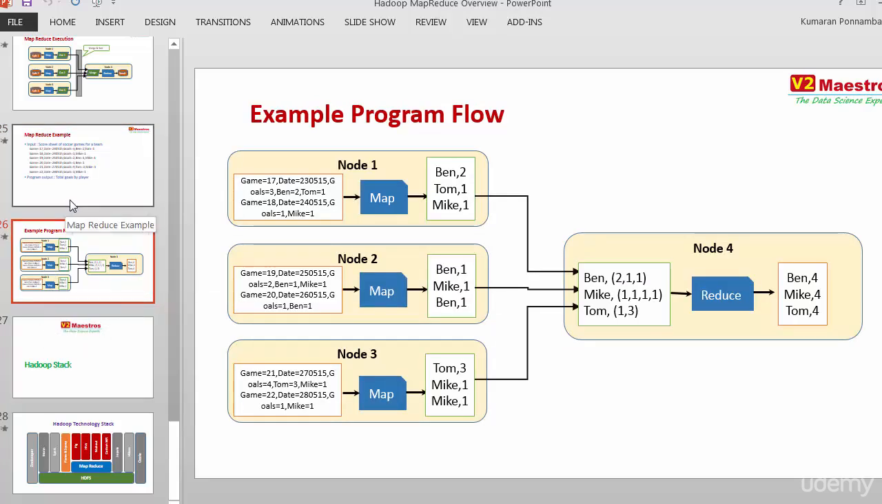So the same file which had information about, let us say, 6 games, let us assume that it is split into 3 splits, each split having 2 lines. Of course, it is going to have a lot more lines than that, but for simplicity reasons here, we're just focusing on only 2 lines. 2 lines per node. So there are 2 lines here, 2 lines here, 2 lines here.